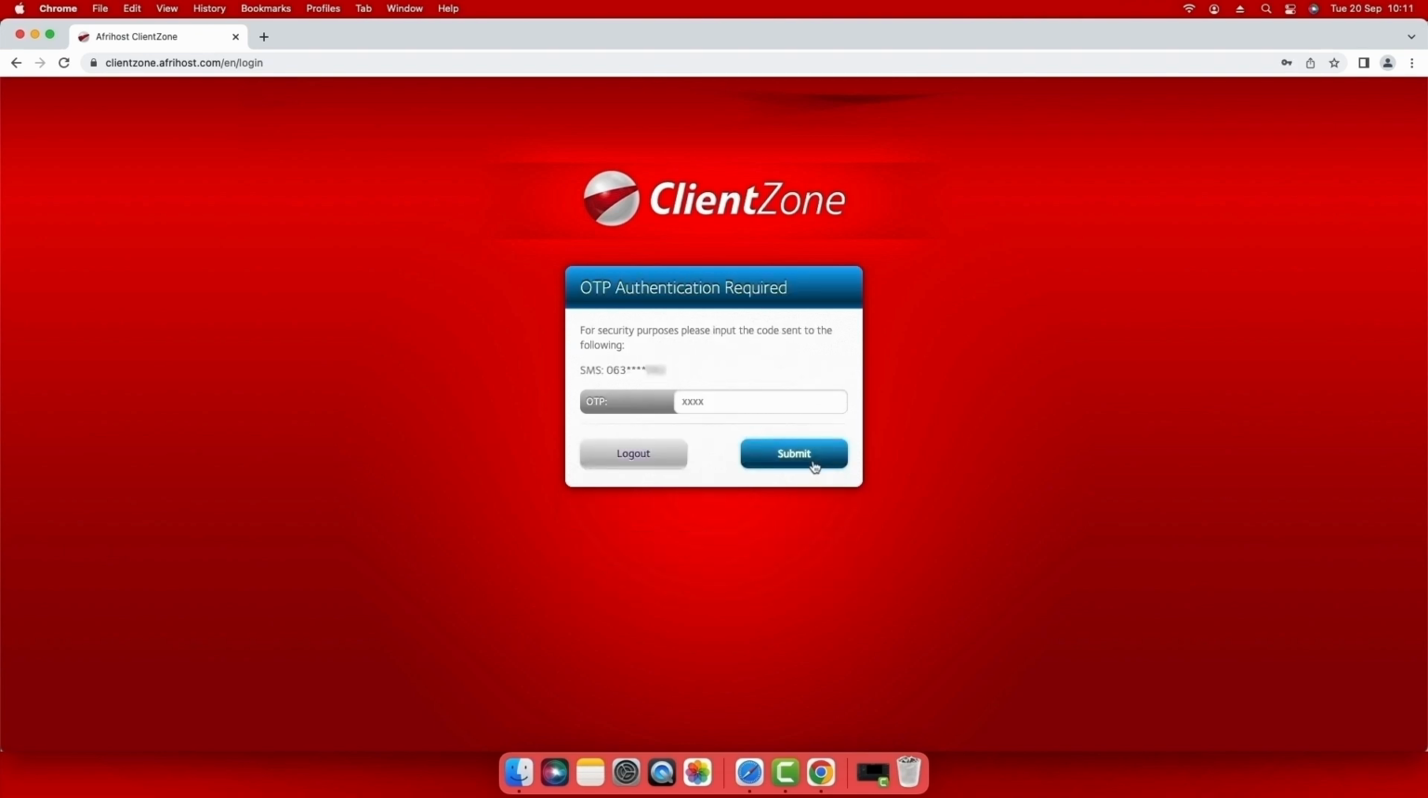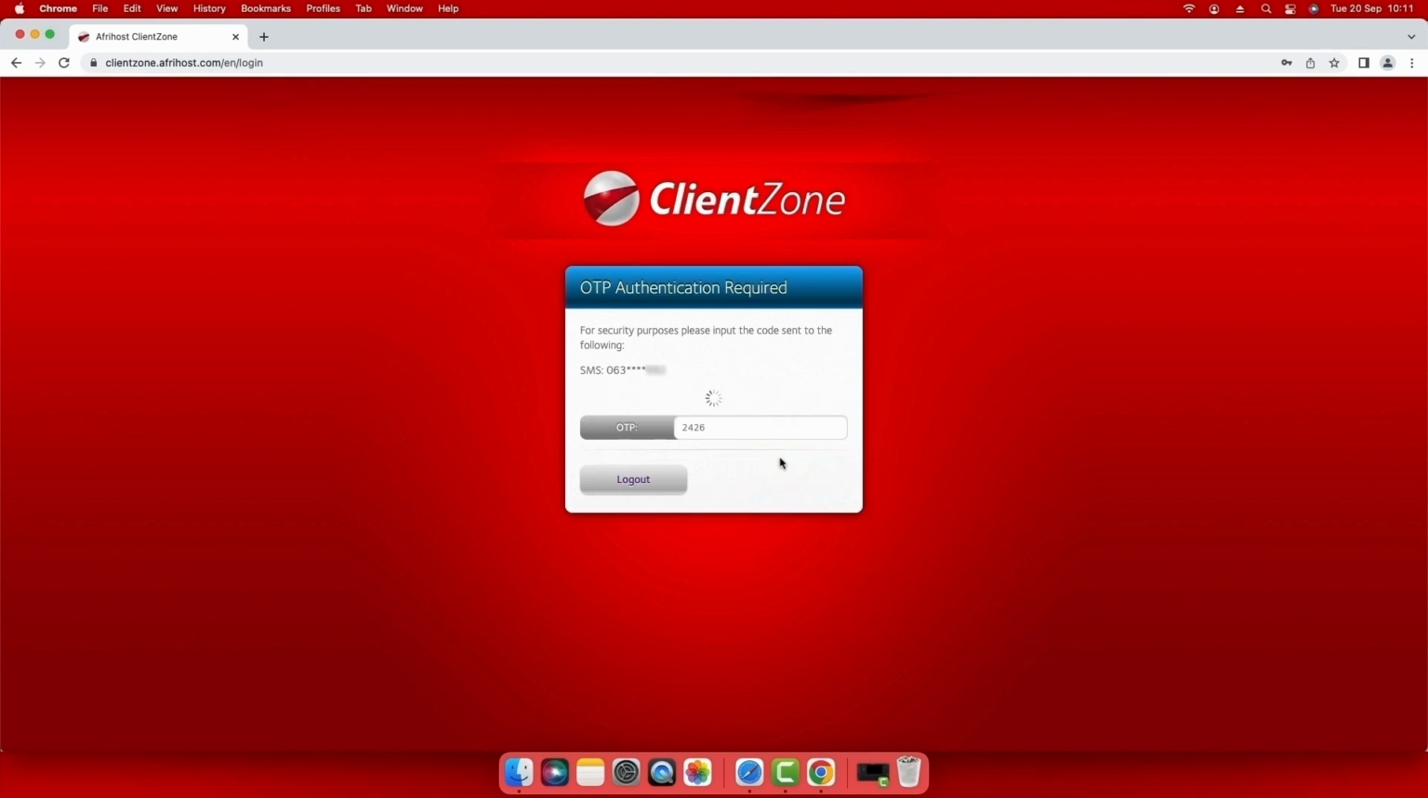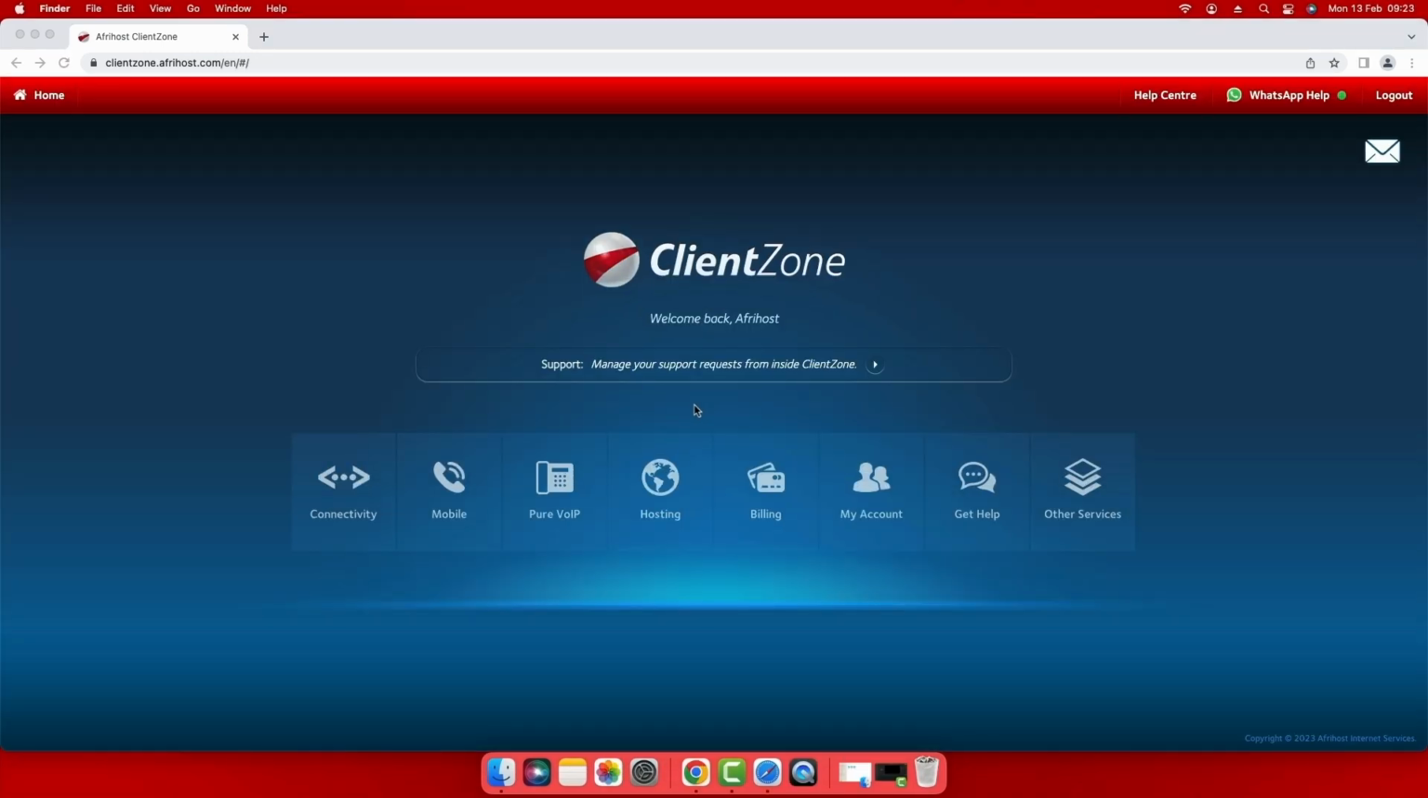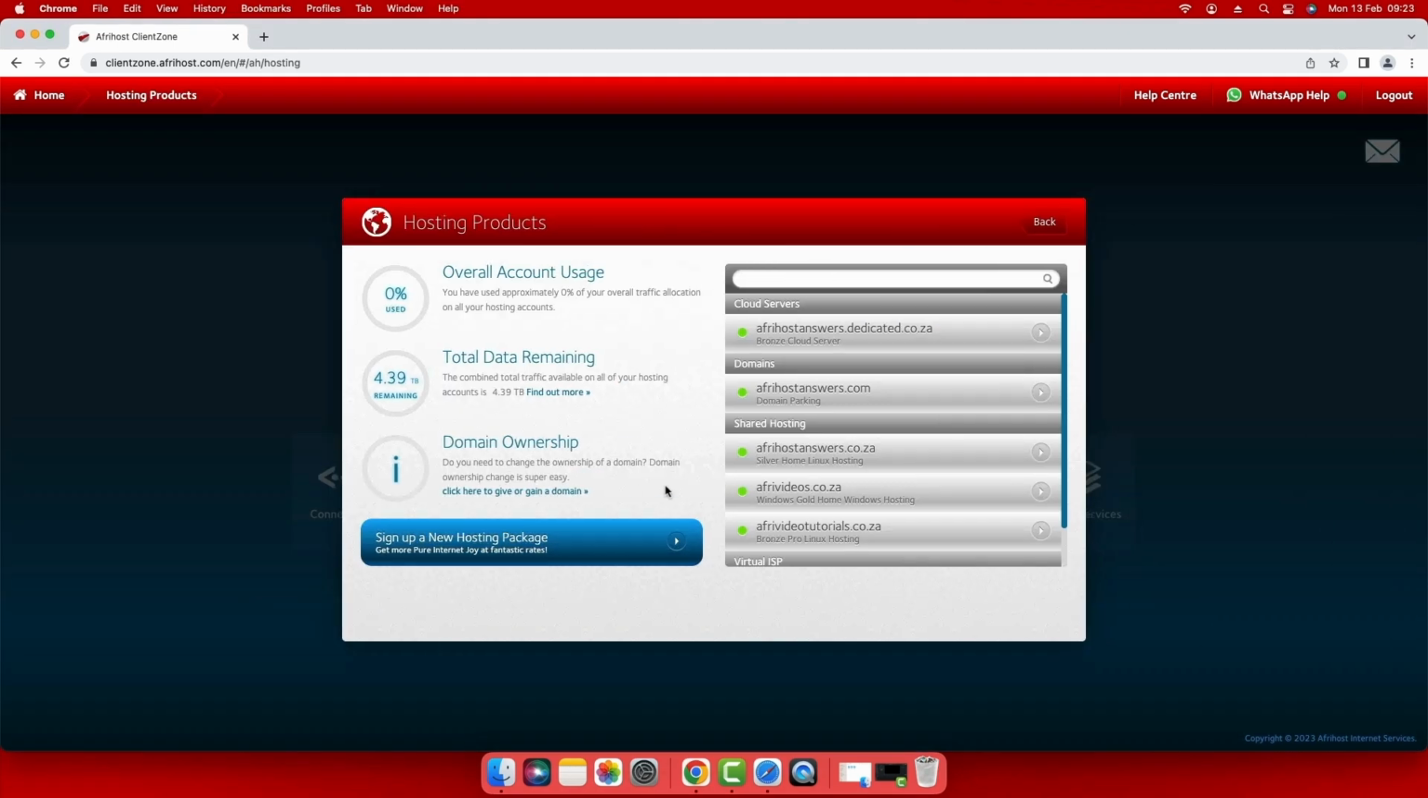If this is your first time logging into ClientZone on this device, you may receive an OTP via SMS. Enter the OTP number and select Submit to log in. Once you are logged into ClientZone, select the Hosting tab. Select the VISP or Managed Server account from the list of hosting products on the right-hand side.